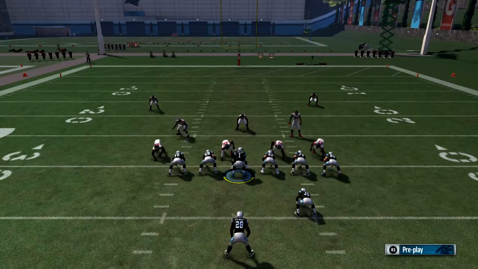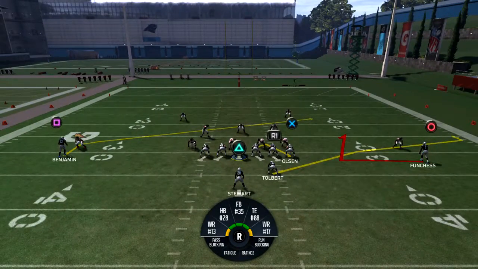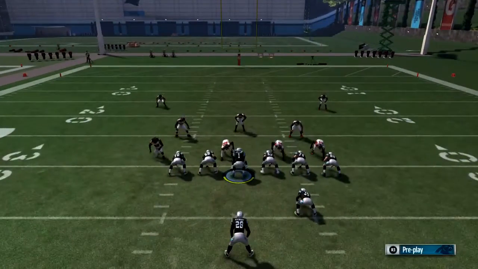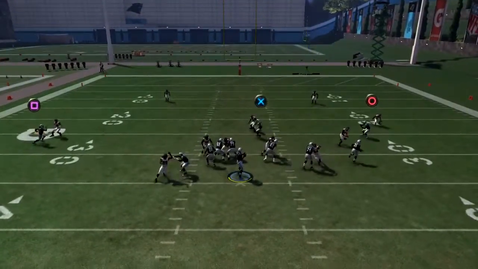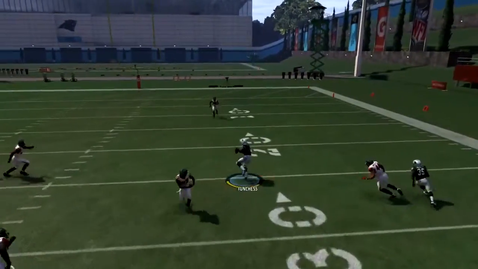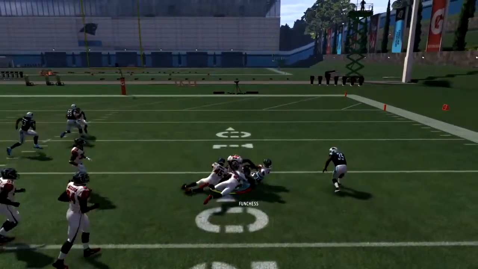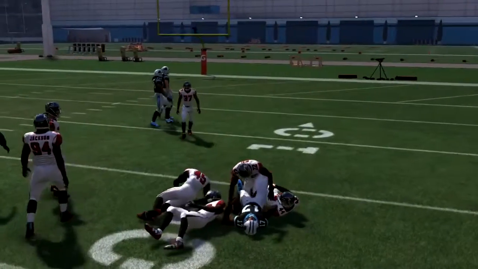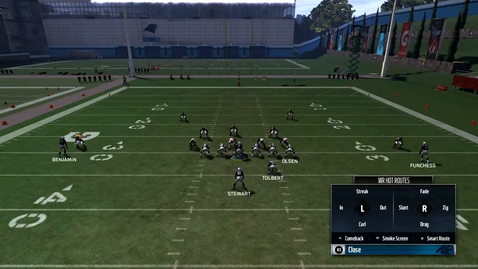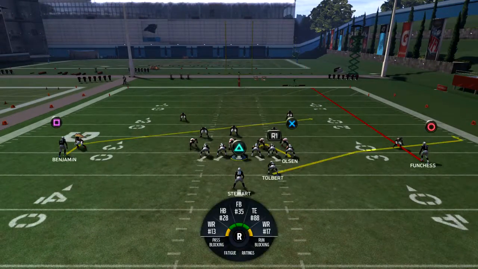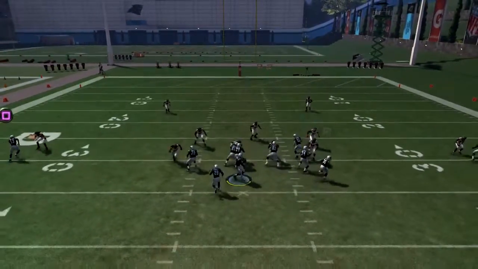Now here what we've done is we put in an auto motion play, which, as you'll notice, Funches comes in motion. This happens automatically. The corner sticks with him. He blows the play, but he does stick with him. Now, if I were to change Funches to another route, it cancels his auto motion. He doesn't run in motion anymore.